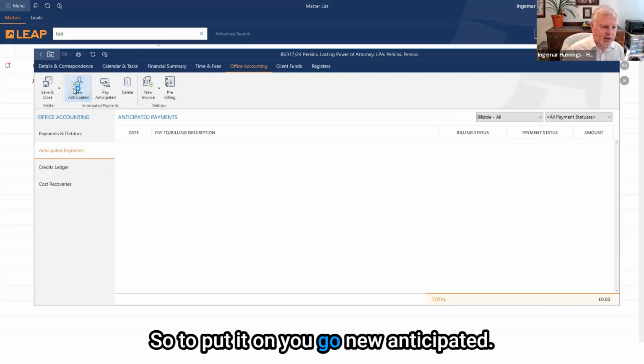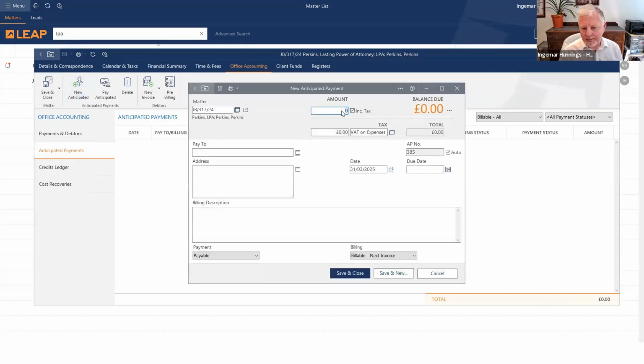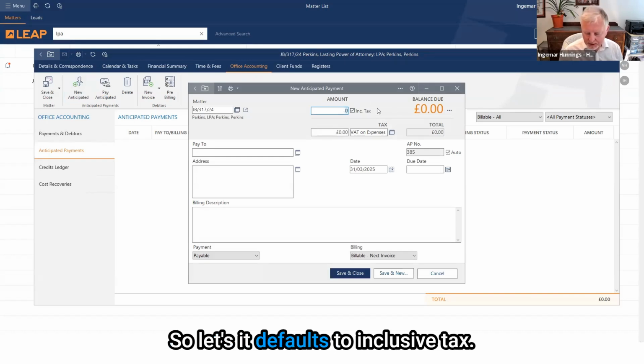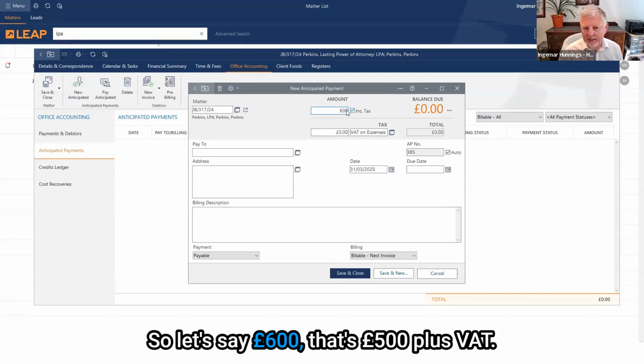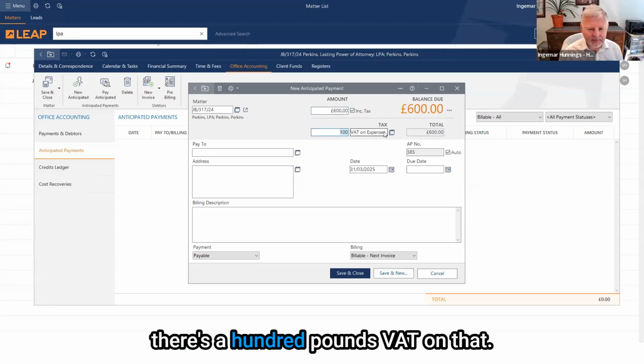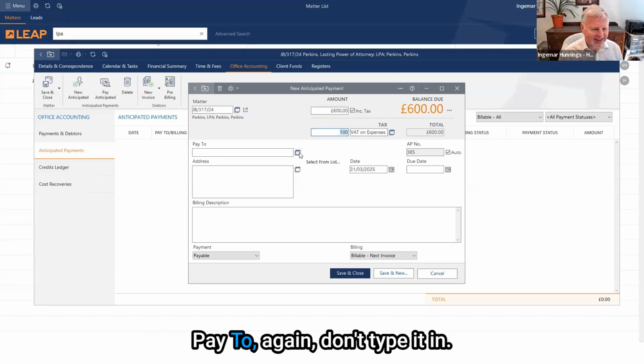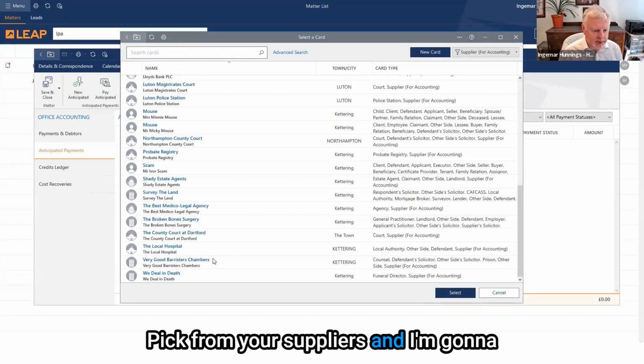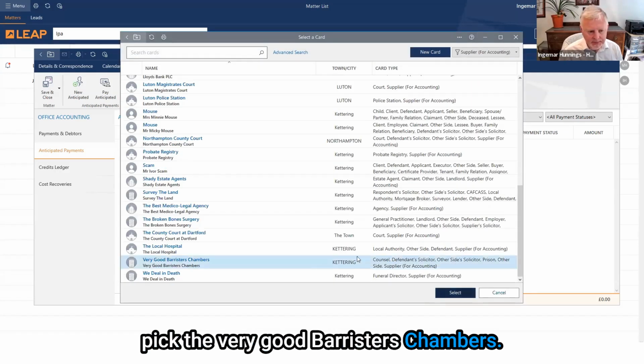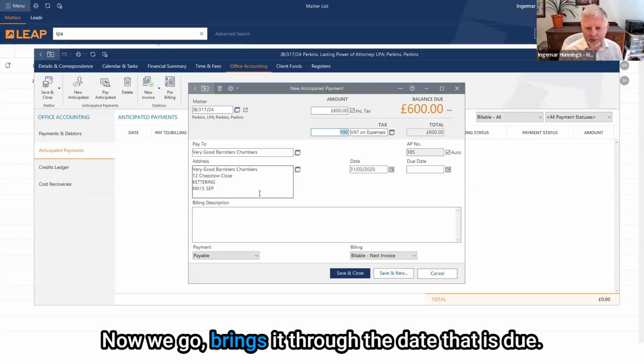So to put it on, you go new anticipated, the amount. It defaults to inclusive of tax. So let's say 600, that's 500 plus VAT. Just click away and you can see there's £100 VAT on that. Pay to, again, don't type it in, pick from your suppliers. And I'm going to pick the Very Good Barristers Chambers. There we go, brings it through.